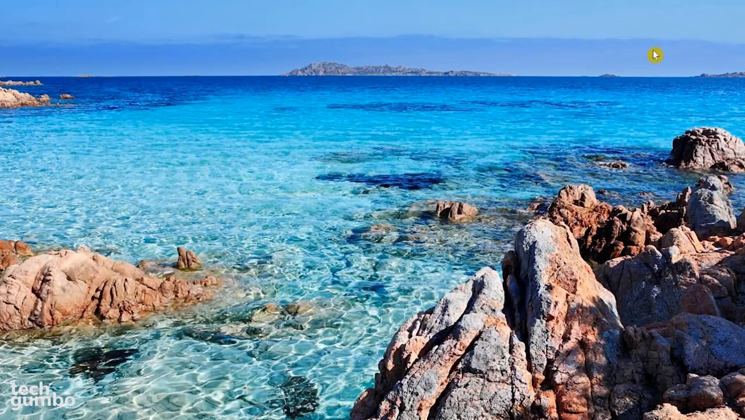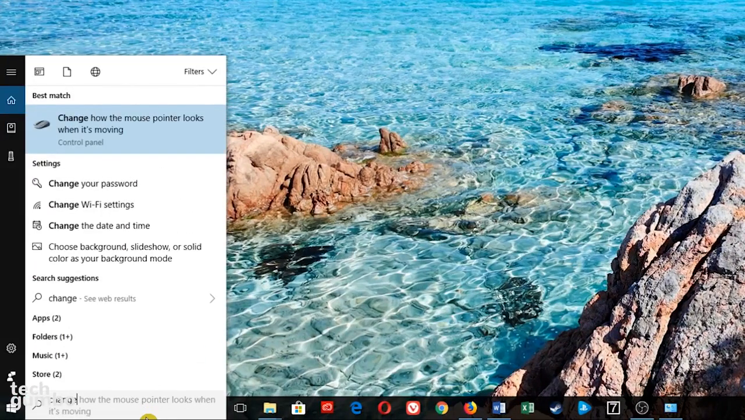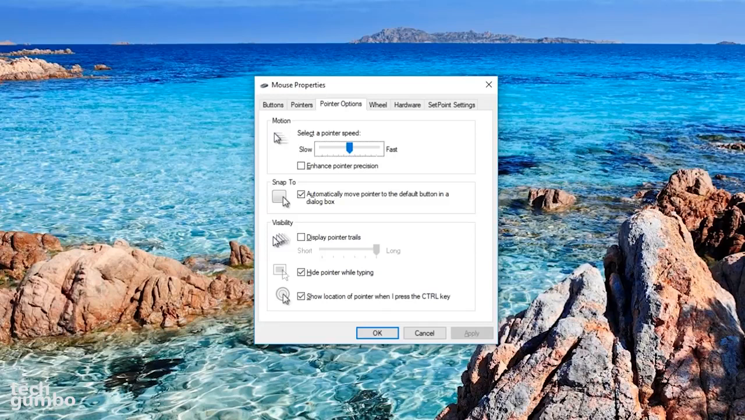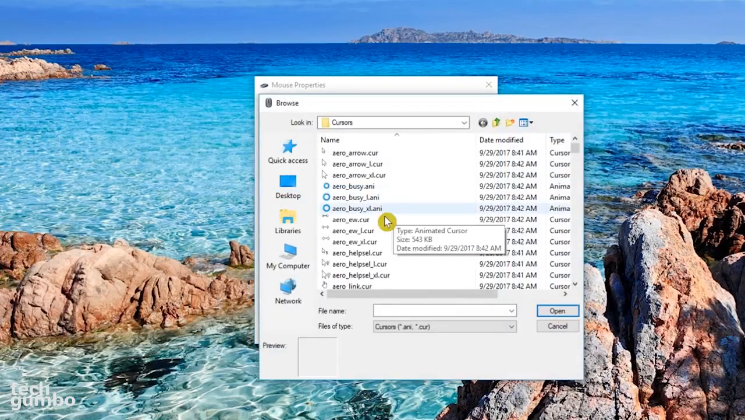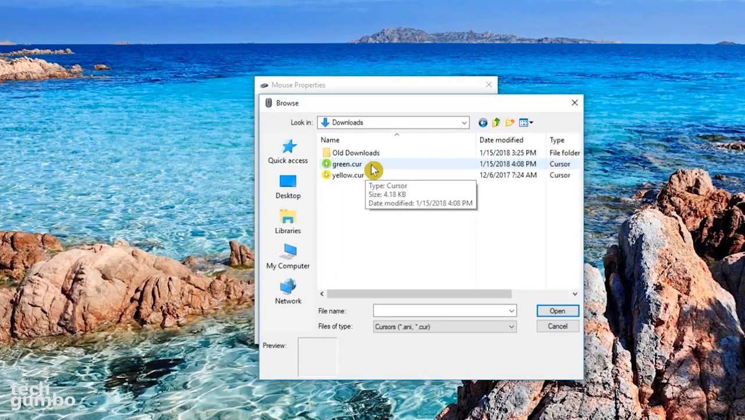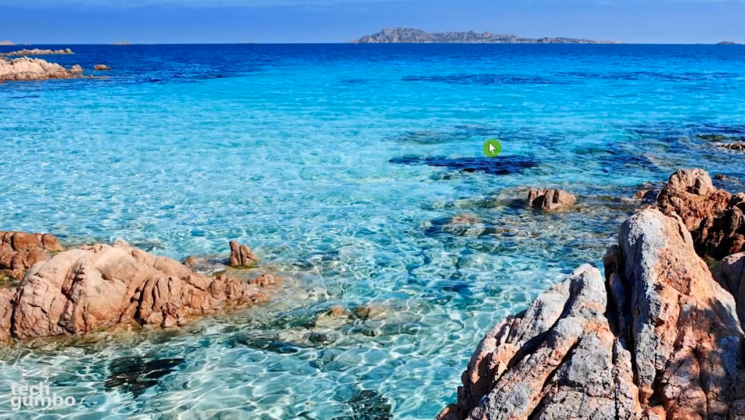To use the new cursor you created, if you're using Windows 10, go to the search bar and type Change how the mouse pointer looks when it's moving. Select it. On older versions of Windows, you can get here by finding your mouse settings in the control panel. Select the Pointers tab, then Browse. Find where you saved your cursor. So on mine, I have to go to my computer and then Downloads. Double-click on your new cursor. Select Apply, then OK. That's it. The cursor is now changed.